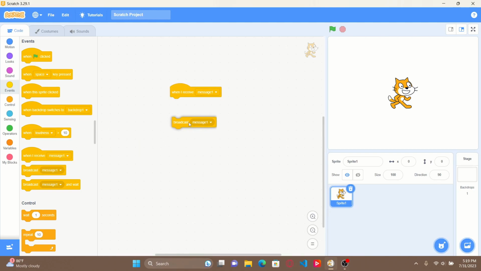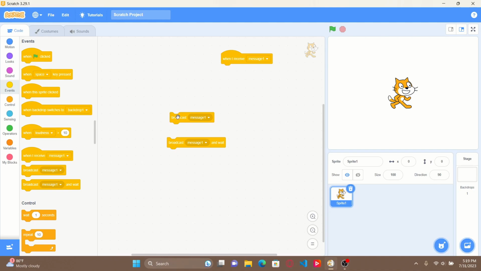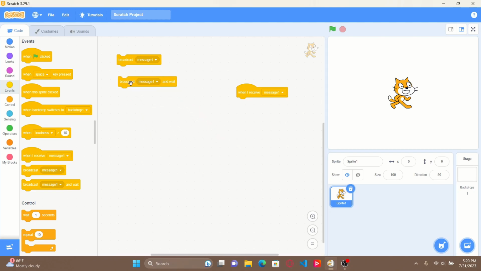Next up are the 3 message blocks. The first one is when I receive a message. This happens right after you broadcast a message, and this can go in any other sprite as it broadcasts it to all of them, which triggers the code under it. Broadcast and wait does the same thing as broadcast, but it pauses the code that you slot it into until all the code in here is finished.